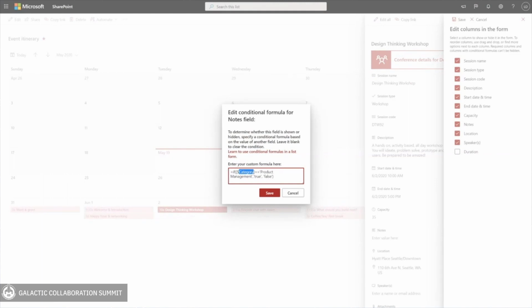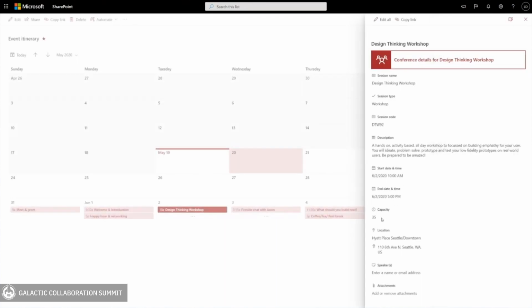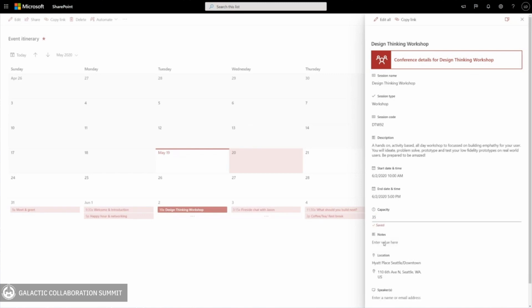So instead of category, I want to base this condition off of the capacity field. And instead of checking for product management, I want to check for values above 50. So what I'm doing here is I only want to show the notes field if my capacity is above 50. Notes are only relevant if it's a particularly large session with a large capacity. So I can save here, and I can see, oh, the notes field went away. But if I change capacity to 70, notes comes back. Order snacks. That's important to keep in mind for this conference.